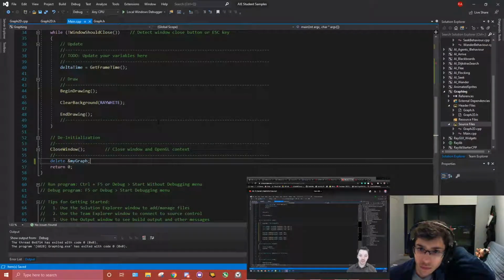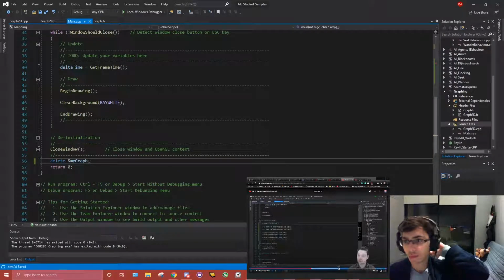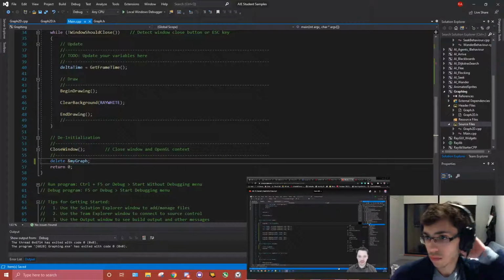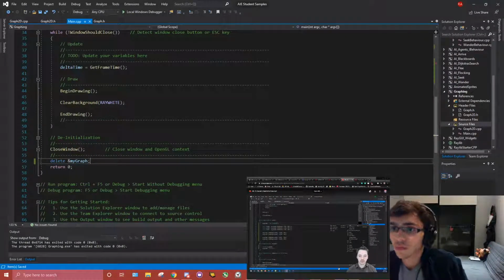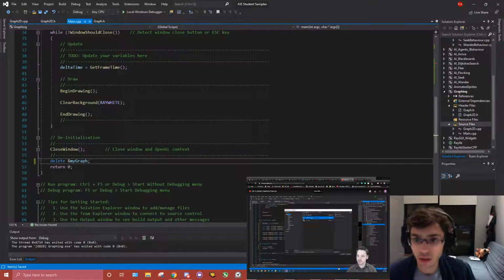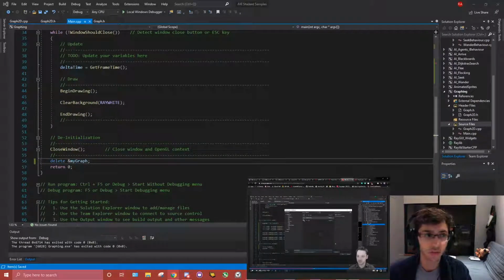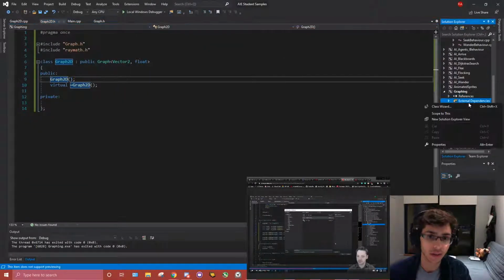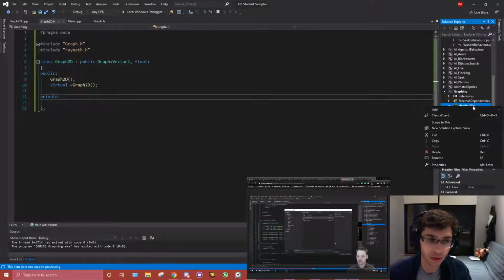What I want to do is actually create a separate class for rendering our graph, or rendering our editor. So I'm making some changes on the fly here, so we'll see how this goes. In our include folder, click add new item, make this a header file. We're going to call this Graph2DEditor. So we have our Graph2D, and then our Graph2DEditor.